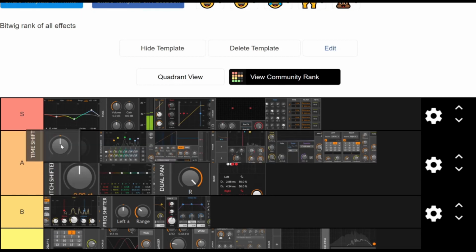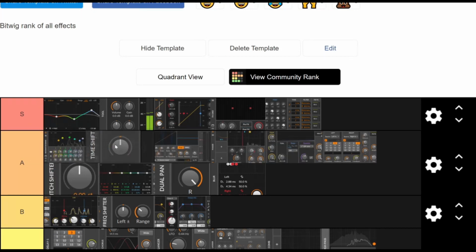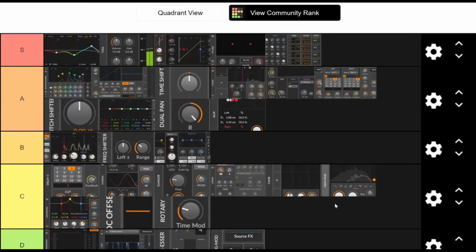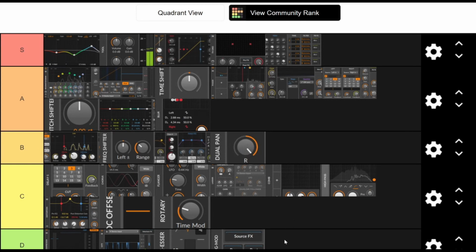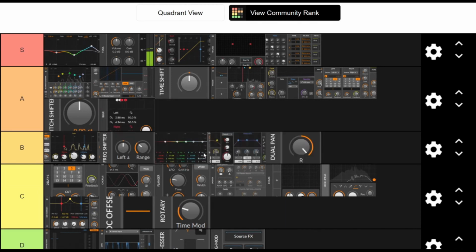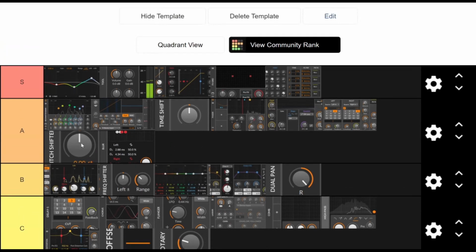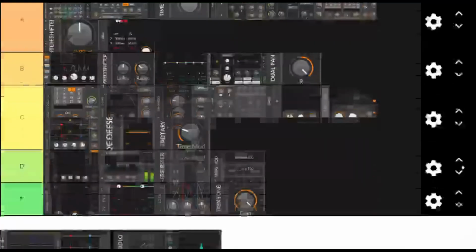Anyway, back to time shift. Time shift is, it's here. It's high A tier. I feel like I'm being really generous. Maybe I need to move some stuff down. I think I'm gonna put dual pan in B tier, and I'm gonna put EQ5 in B tier as well. Pitch shifter's got to be there. Yeah, okay. I'm happy with that for now.